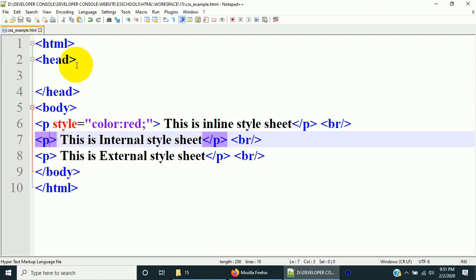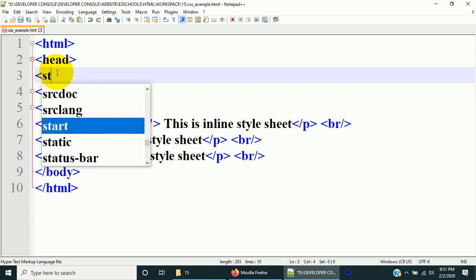Then internal style sheet. Internal style sheet will not be available in the same tag, but in the same file. It will be present inside the head tag.